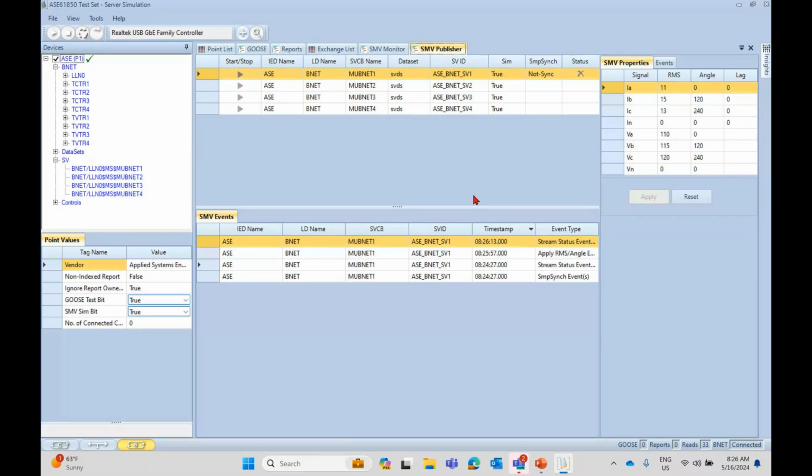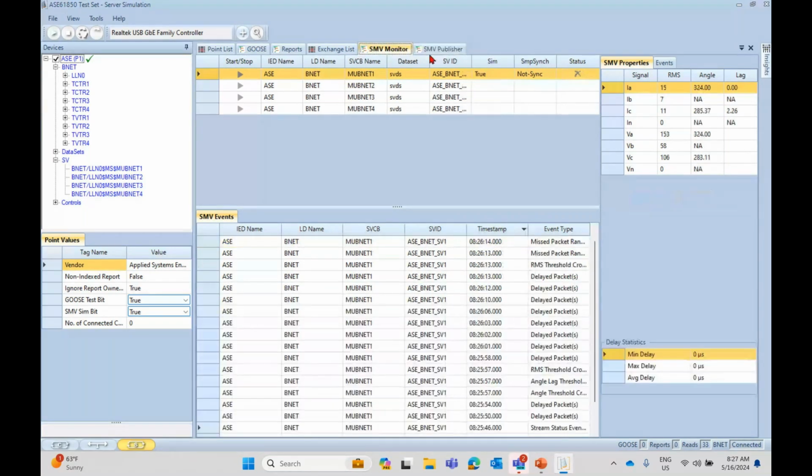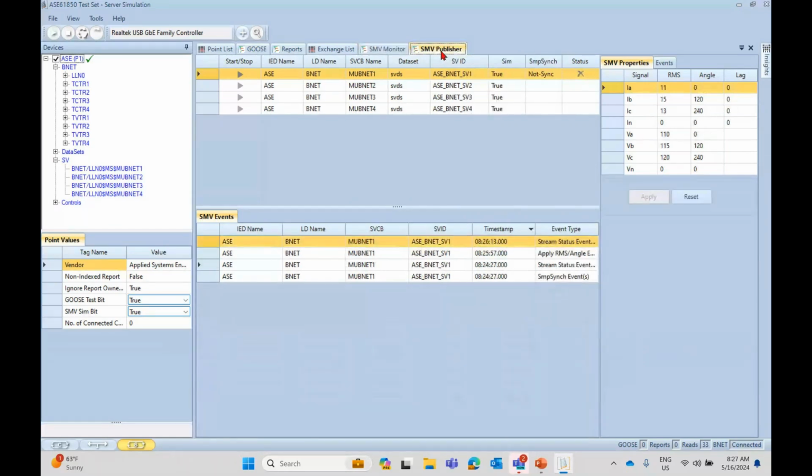Yeah, so from that perspective, currently we are recommending 4 sample value streams. We are not blocking a user from adding more sample value streams, but the recommendation is to use 4 at this point. But over a period of time, as BNET improves its capabilities, we will add more sample value streams capability to it and recommend that number.